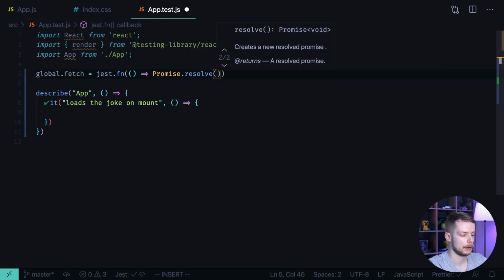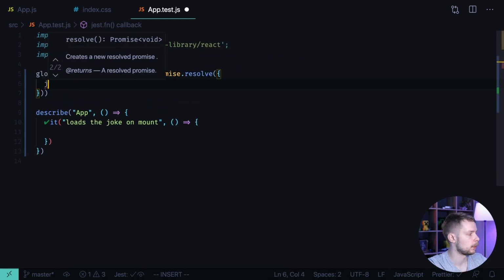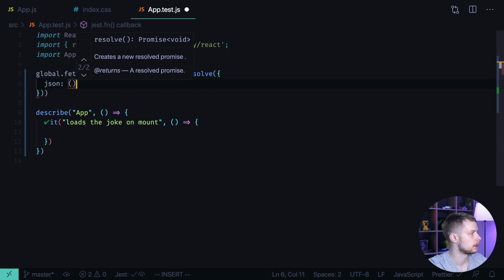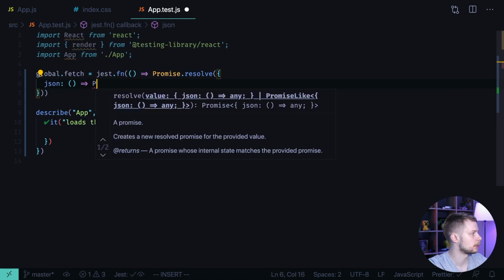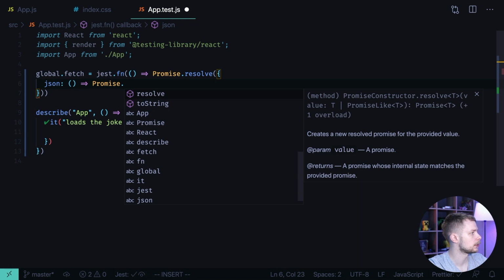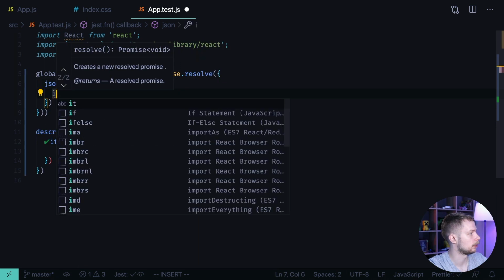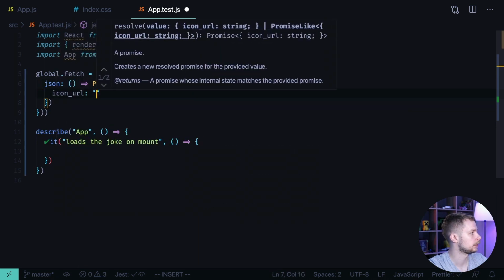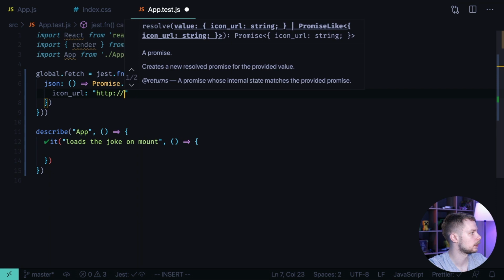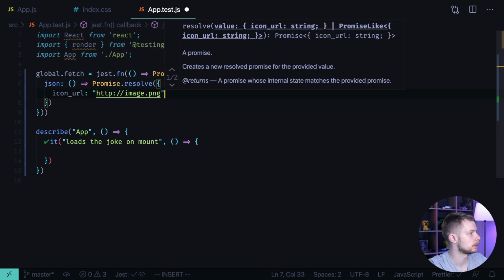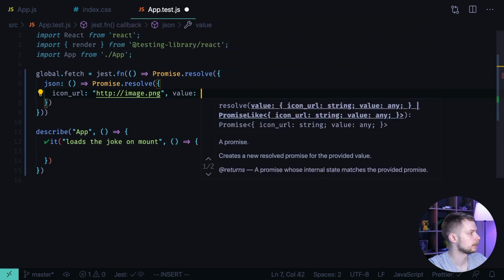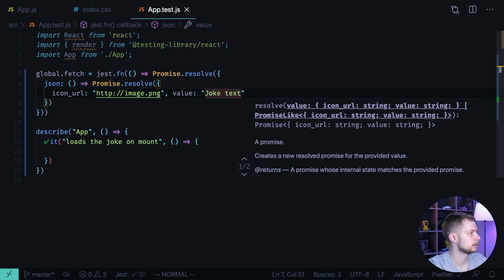resolve that resolves an object with field json. That is a function that resolves a promise, resolve with the data that we want to get from our API. We want it to have icon_url, http image png, and value, joke text.